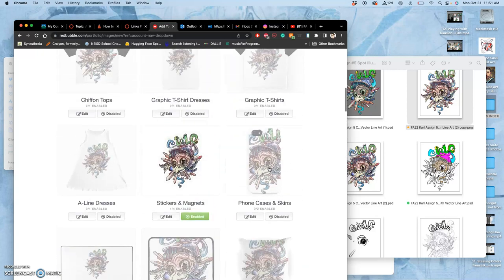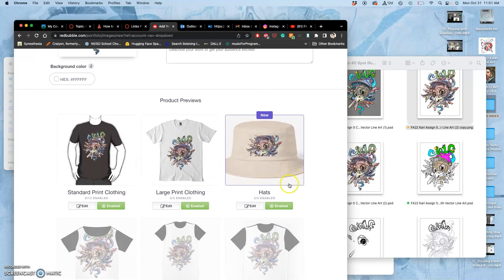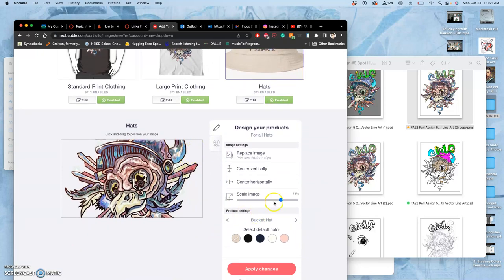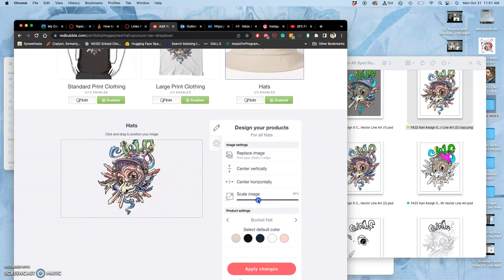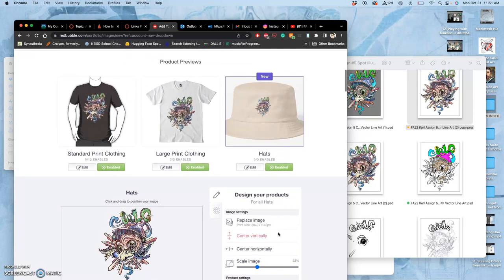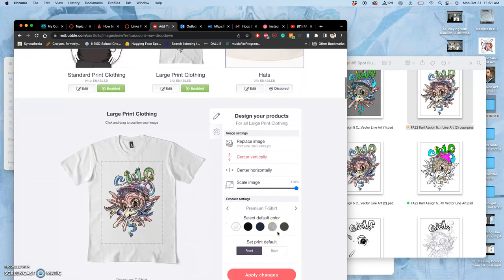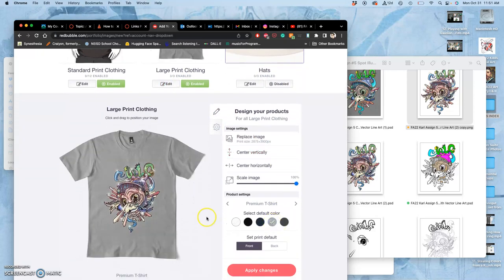All right, so I'll keep the magnet. I haven't played with this yet. I'm going to play with the bucket hat. I just have to squeeze it in. And then I can move it. Look at all the colors of bucket hat. Nah, that's kind of lame. Never mind. Let's try a different color for the large print. That's at 100%. Very nice.